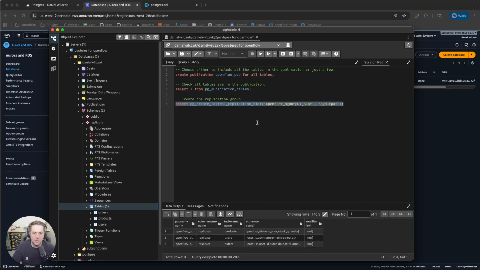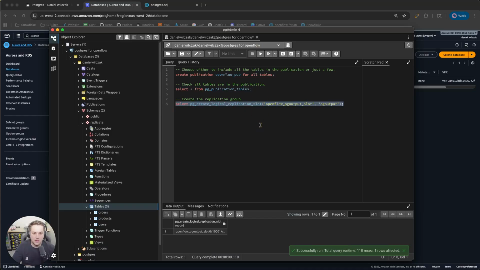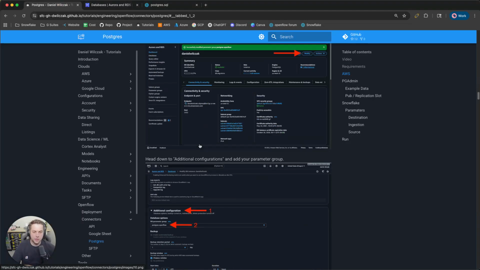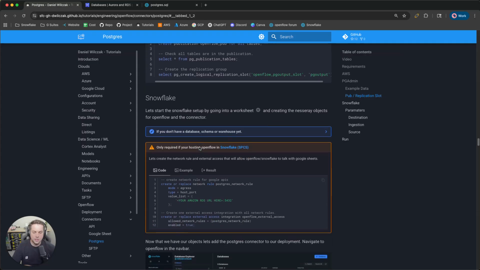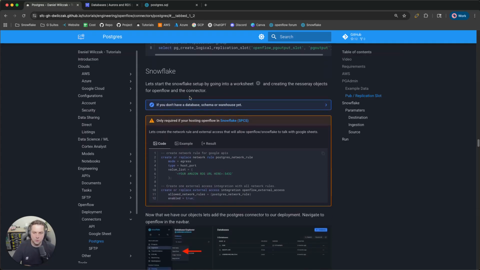And finally, we can create our replication slot. So we'll select that and click Run, and you can see that it's now good. Something to note here is that we will need these names, because we're going to use them in OpenFlow: the publication name and additionally the replication slot name. Perfect. So let's now head back to the tutorial and make sure we covered everything. We have created the publication and the replication slot, and now we're finally on to Snowflake.